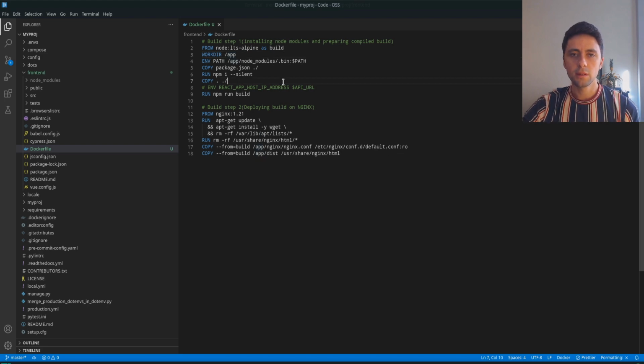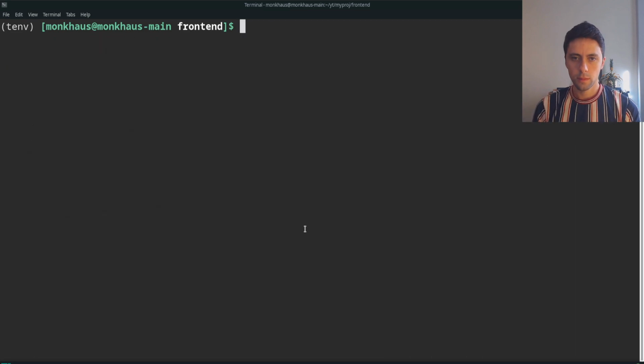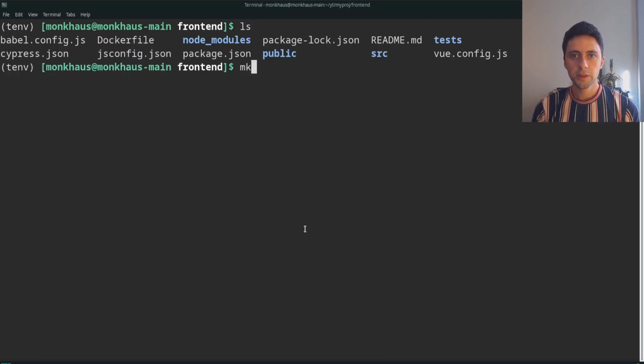Our work directory needs to match the work directory that we state everywhere else, but by default, Django Cookiecutter does state app as the work directory. So that's fine. So we're going to be using Nginx for our Vue.js stuff. So in here, we're going to make a folder called nginx. So this is in our front end. And inside here, we're going to create a file called nginx.conf.